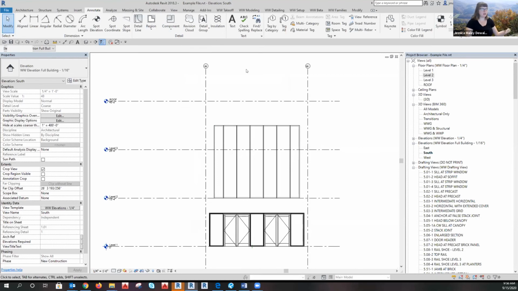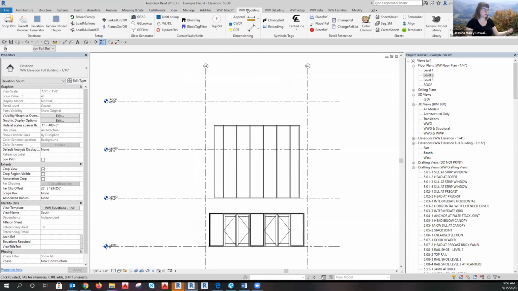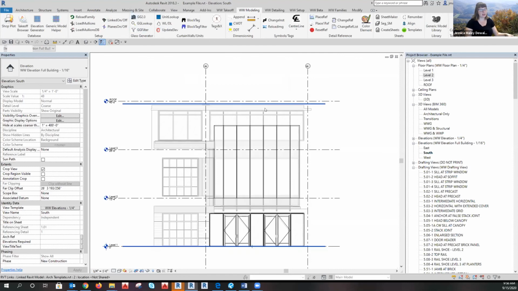So right now the architect's model is turned off, and so we've actually got a tool to turn it back on. Under WW Modeling, there's a button that says Linked On/Off. So go to WW Modeling, click that, and then it's going to turn the architect's model back on.